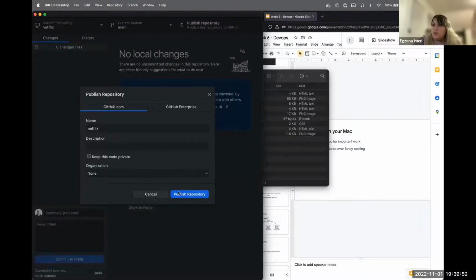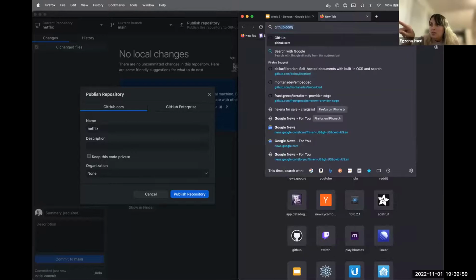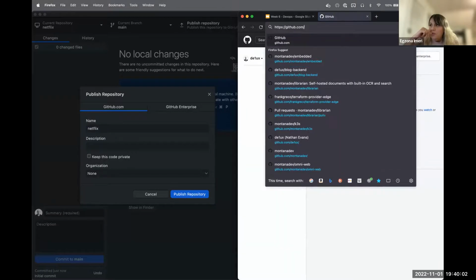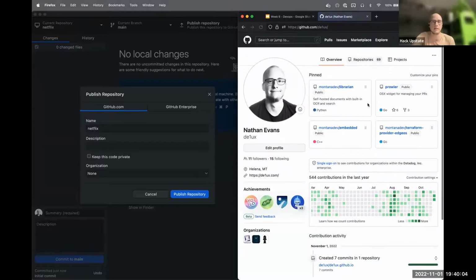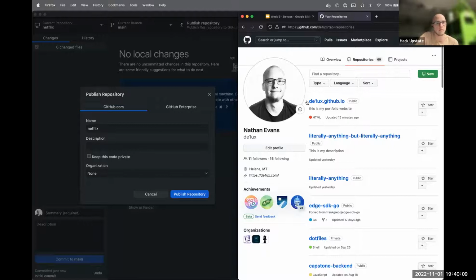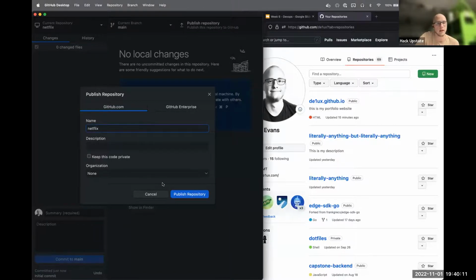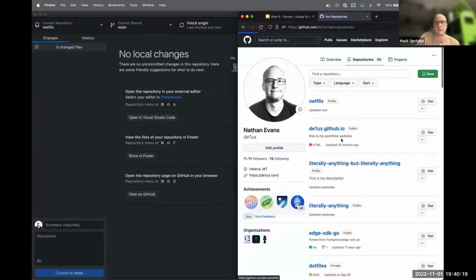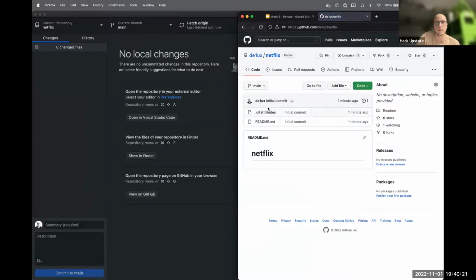A quick question: if you do it through GitHub Desktop, will it show up in your GitHub account on the website? Absolutely. Now notice right now, if I go to my repositories, I don't have a repo called Netflix. It's not until I hit publish repository. As soon as I do that, refresh, here's an empty Netflix.